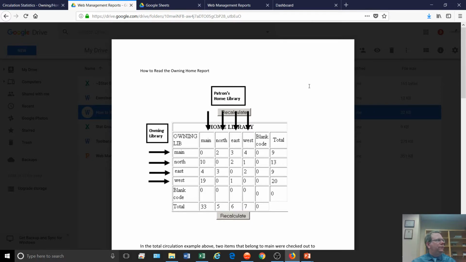Does that make sense? It's not a report you're going to use very often, and it's mostly used for administrative types like me, but it is useful to see how your collection is being circulated and who is taking your items basically. So if we go back to the report, this is just the owning home report. The non-owned is a completely different animal.